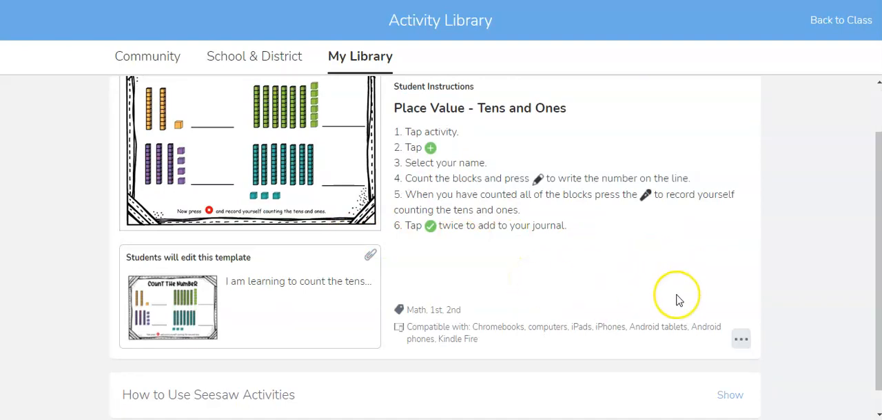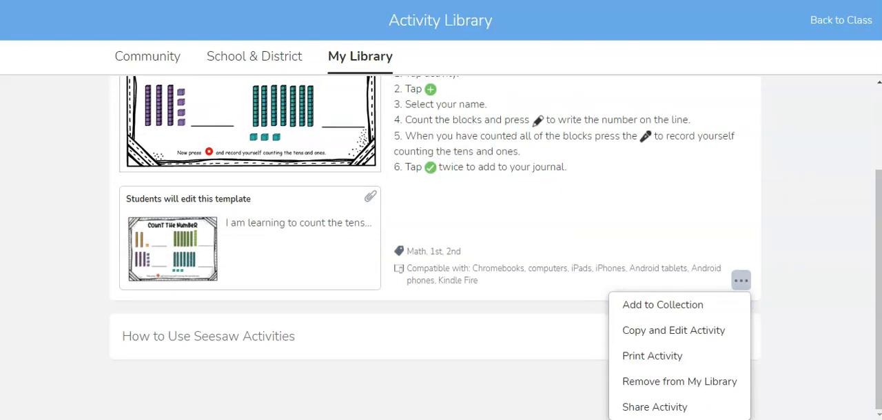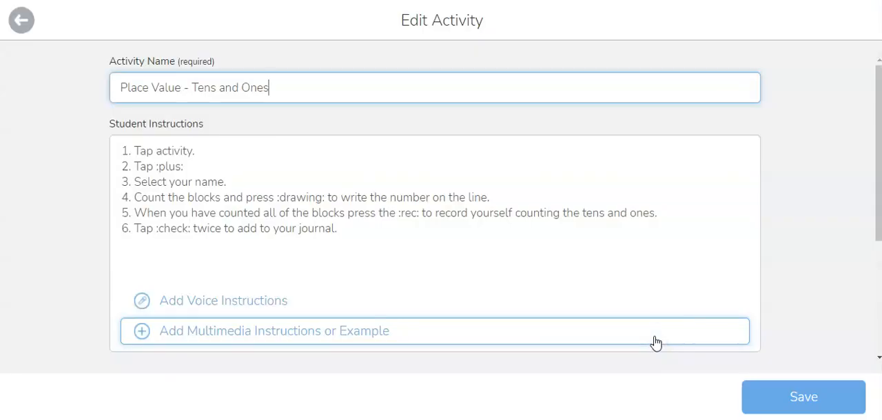To make changes to an activity, you're going to scroll down to the bottom of the activity and you're going to click on these three dots over here. And you can see there's a number of different options. And in order to edit it, it's going to need to make an additional copy of it, and then I'll be able to edit it. So I'm going to copy and edit.